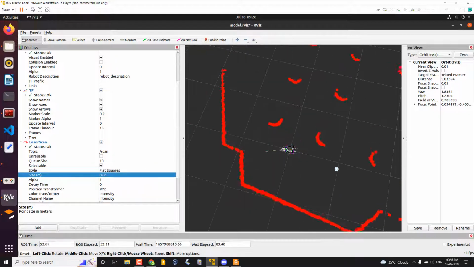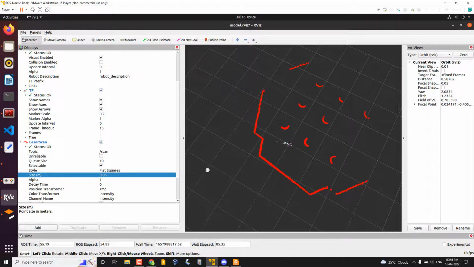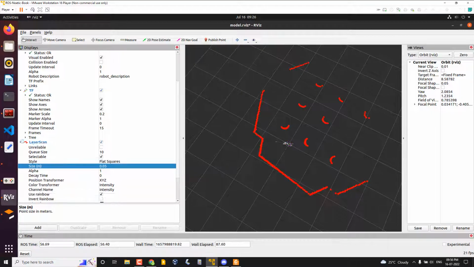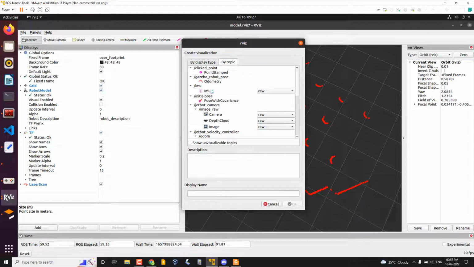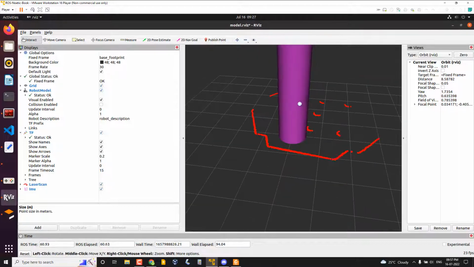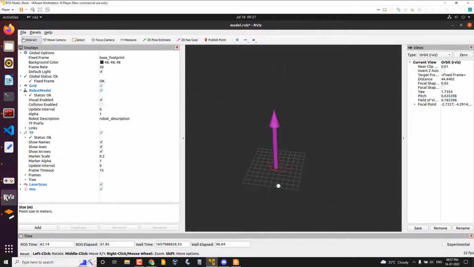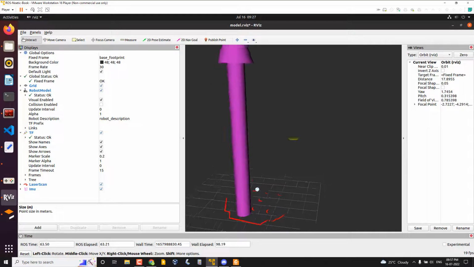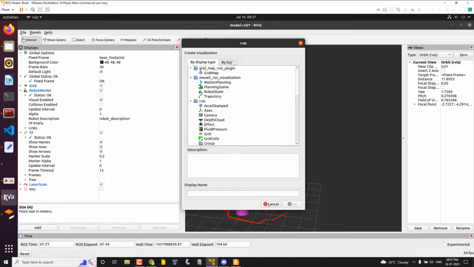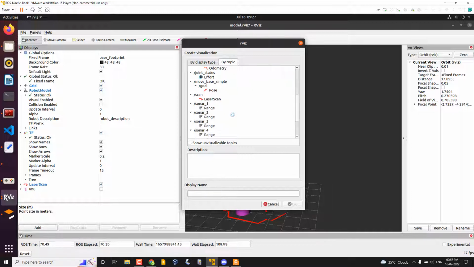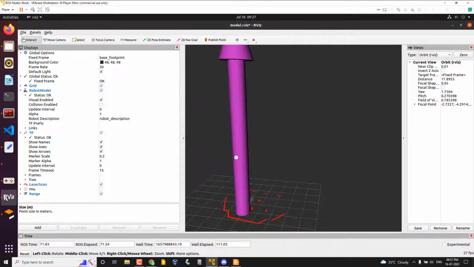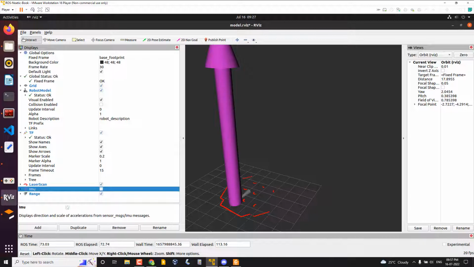So this is the laser scan data coming from the robot. And then we have other sensors like the IMU. So this is the arrow from the IMU. Okay, so we can disable it for now. And then we have the camera, then the sonar. Okay, just a second.